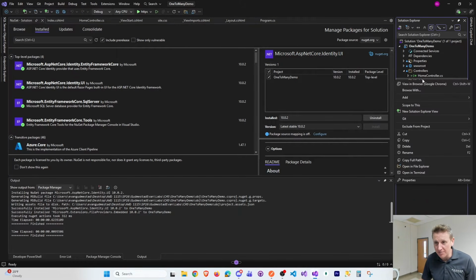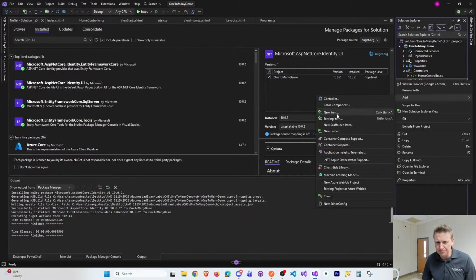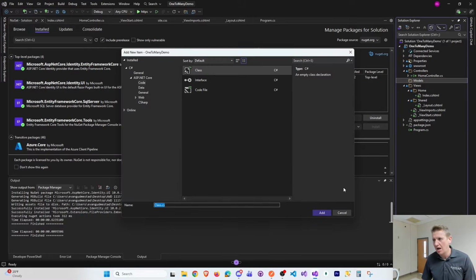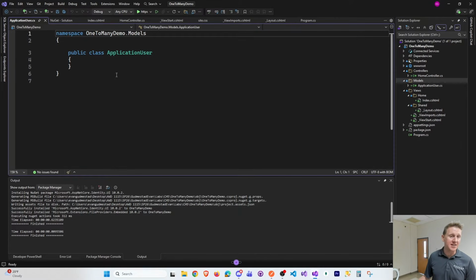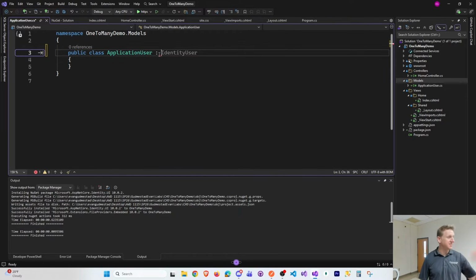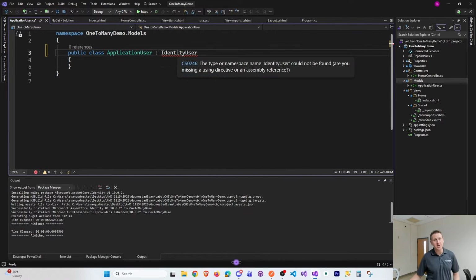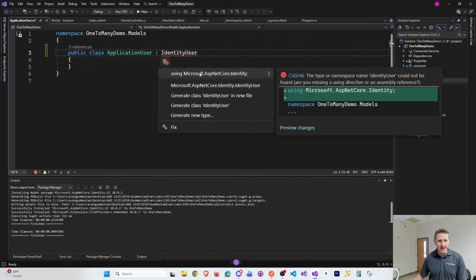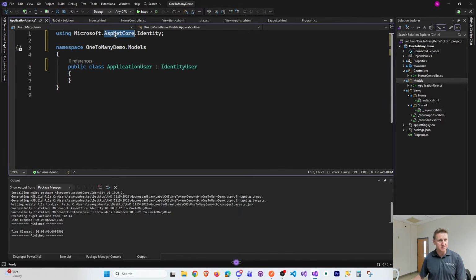And so I'm going to start by creating a model. What I'm going to do is make a class called ApplicationUser that has a parent, right? This is C# inheritance, okay? That inherits from IdentityUser. Of course, I need to bring in the package that we just installed for that to be recognized.